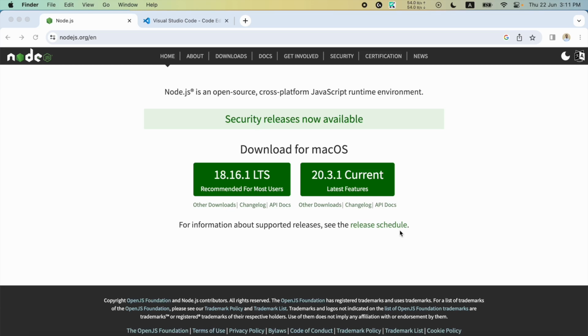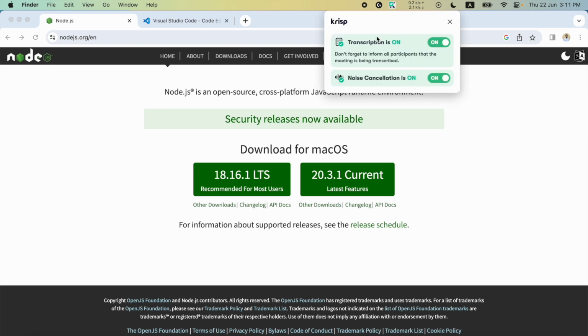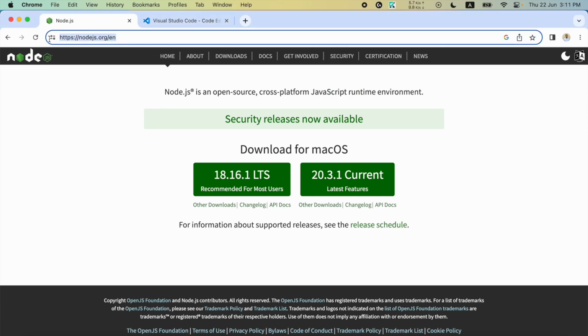In this video, we will see the softwares required for this series. So the first software that we need is Node.js. You'll get the latest version on their website, that is nodejs.org.